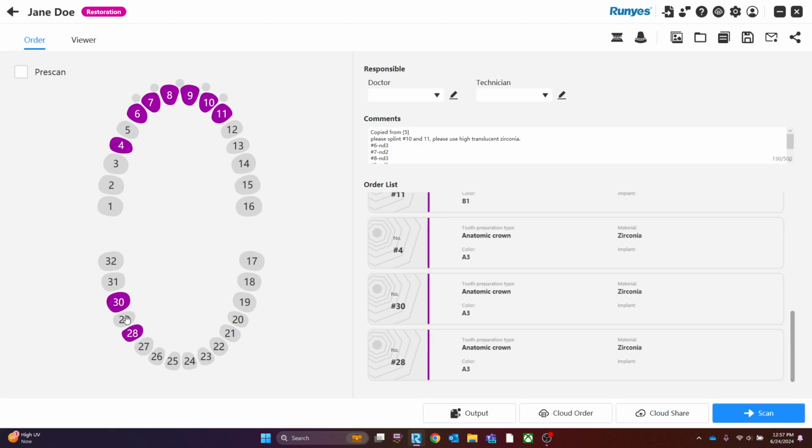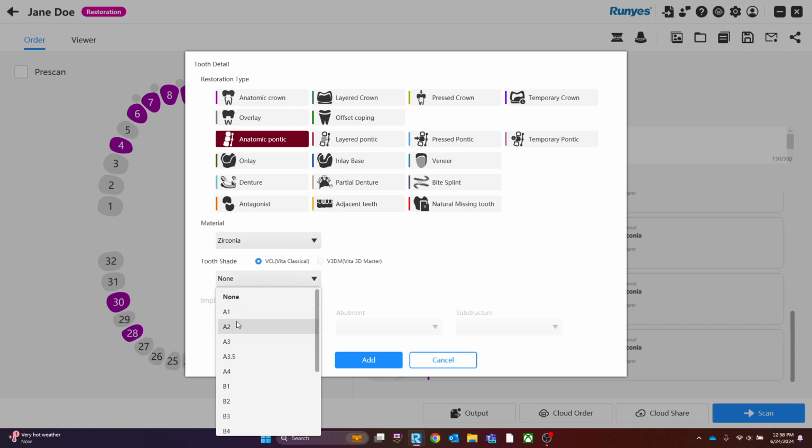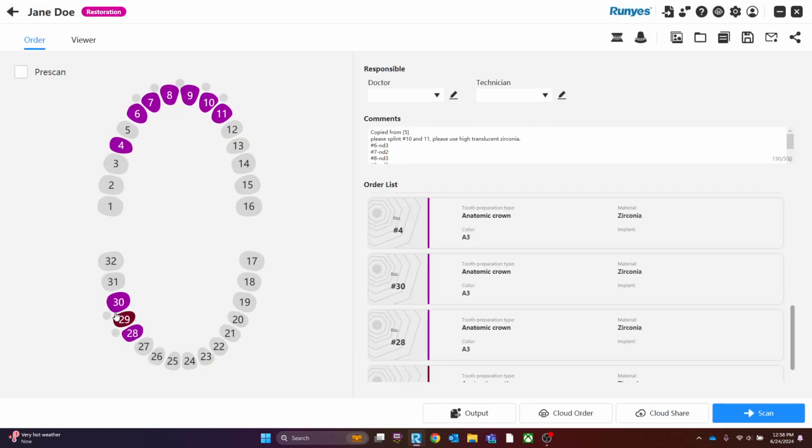So since it's a 3-unit bridge, obviously number 29 is a pontic, so I have to click 29 and choose anatomic pontic, and I'll do the same material and the same shade, and there you go. So that's my 3-unit bridge, 28, 29, 30.